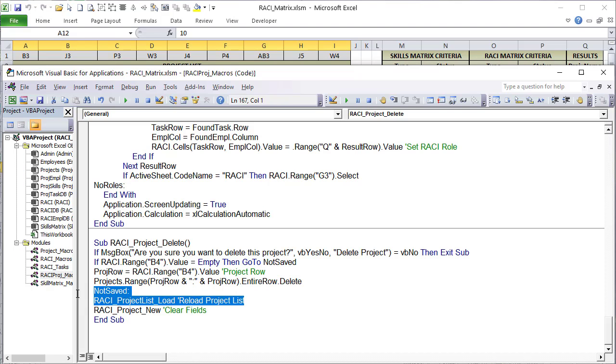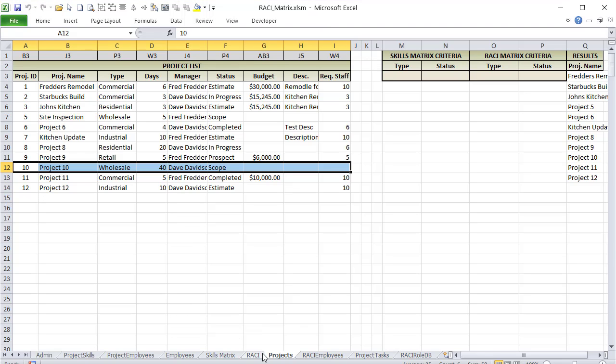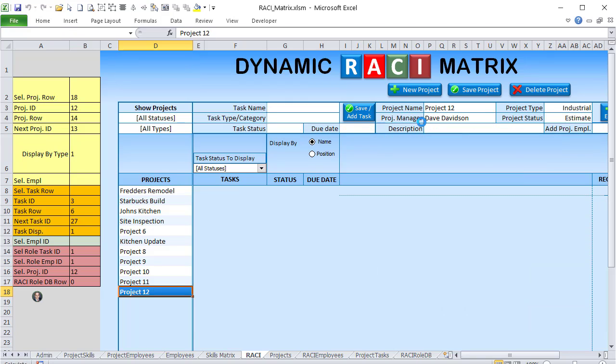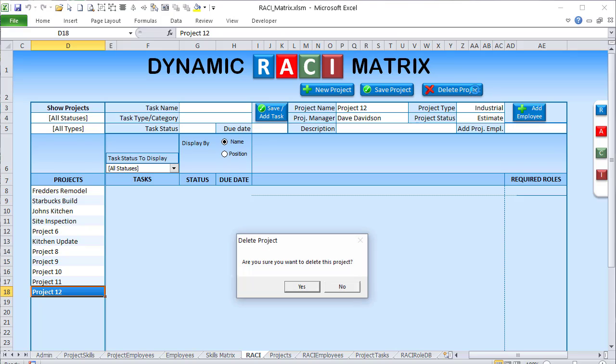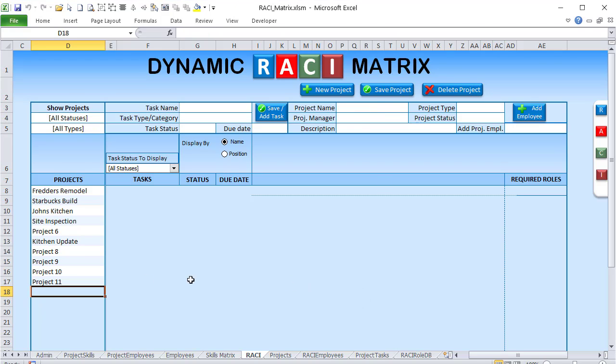Then all we're going to do is load the project and run the macro new. So that's going to it. So if we want to delete a project, it is relatively simple. All we need to do is just select on a project. It is that same macro that's been tied to this button. We click delete. Are you sure you want to delete it? Yes, and it's going to delete the project. We reload it and it's no longer there.